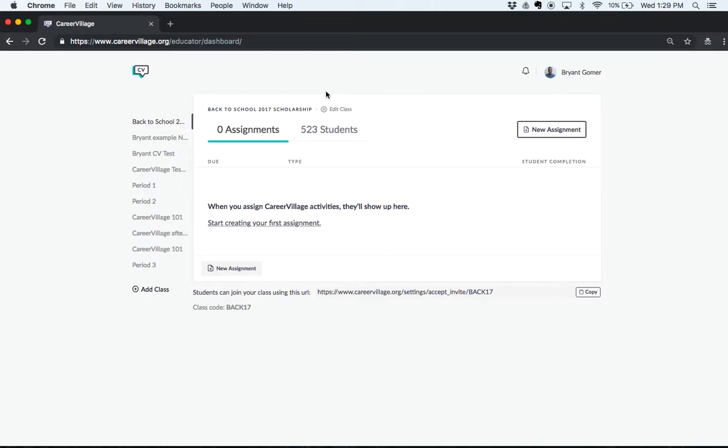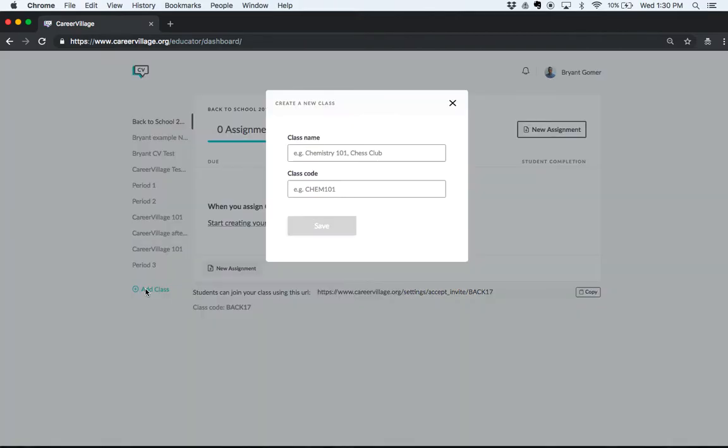As I mentioned, you can now create classes to onboard students to. Classes can, of course, be by subject. They can be by your class periods. They can be by grade or age level you're working with. However you want to group students on CareerVillage. You can create one class for all of your students, or you can create multiple classes to onboard groups of students. To create a new class, on the left-hand side, simply click Add a Class.